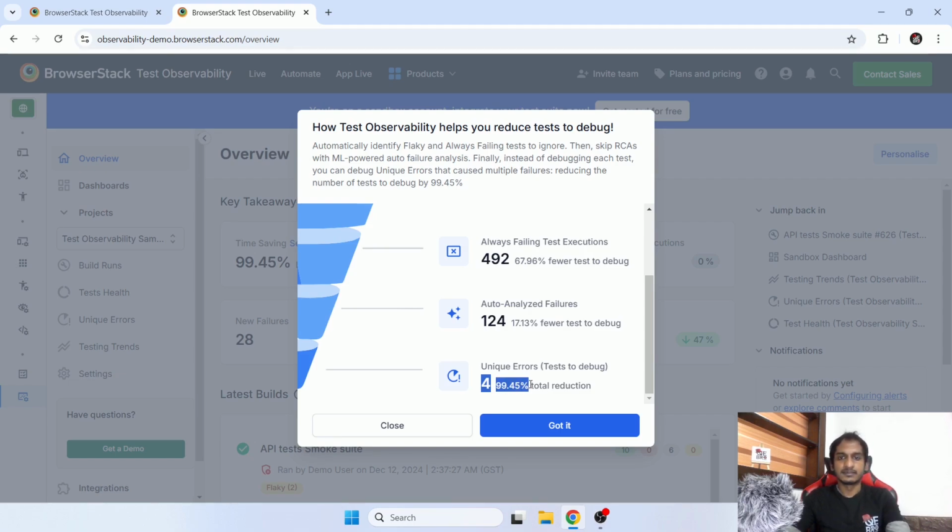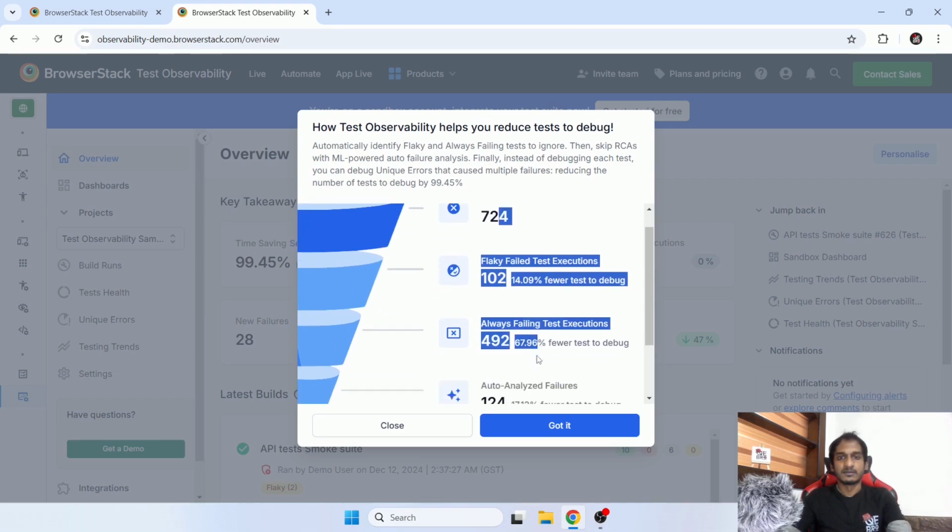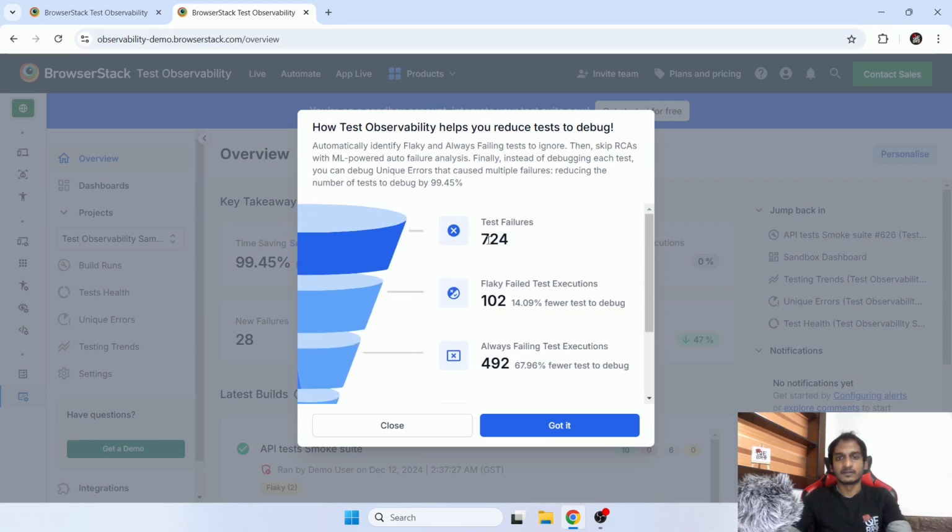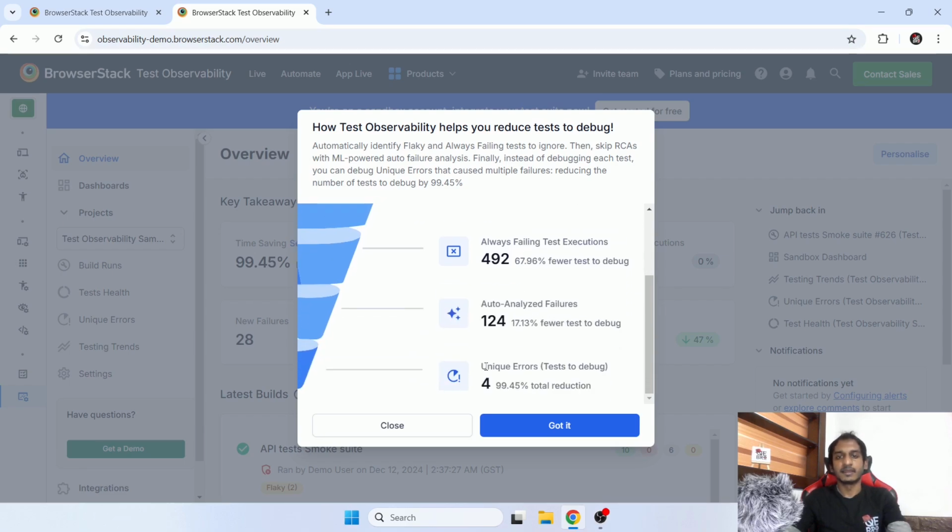So these are the ones which we actually need to debug and see what the reason for the failures is. These could be actual bugs. That's why it said it saved 99% of the time, because out of 724, 720 were analyzed by them, and only these 4 are the ones we need to spend some time analyzing. So yeah, they have saved a lot of time.